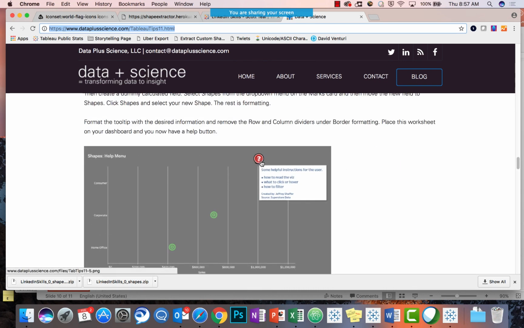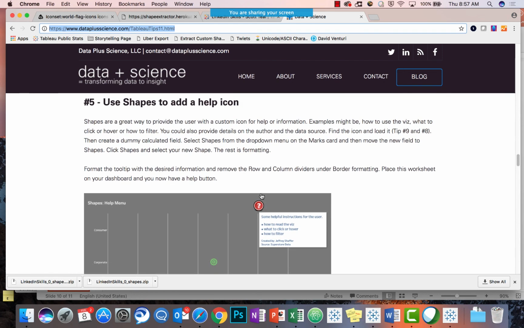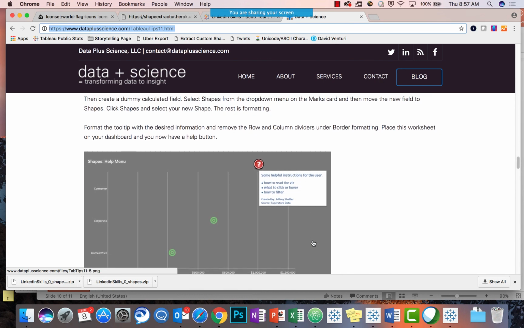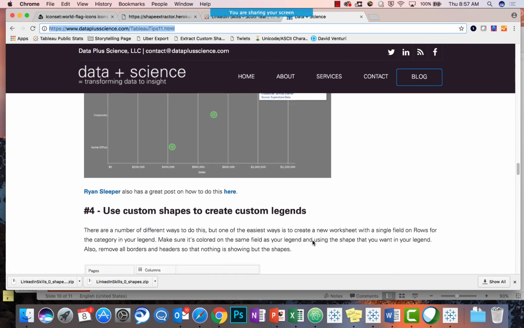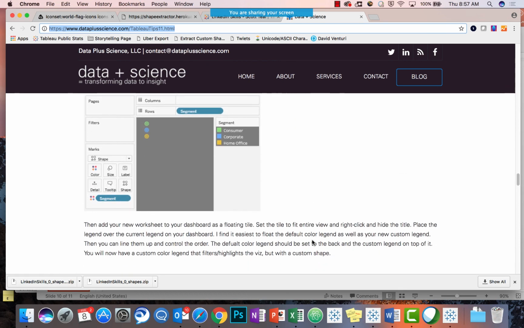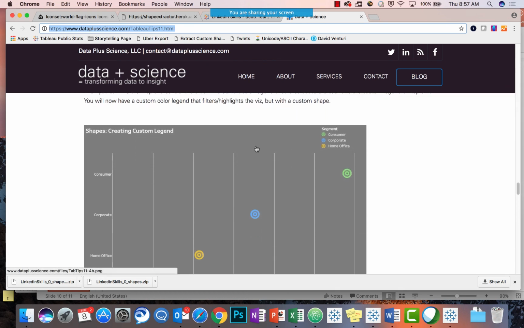Another tip is how you can use a custom shape as a help icon. So when people hover, they can learn more about your methodology, find out how to read the viz, anything. So I would recommend checking this out when you can.